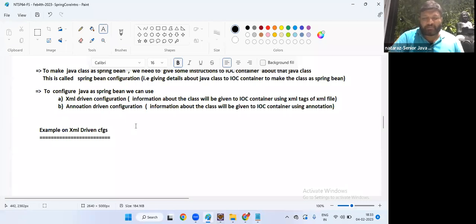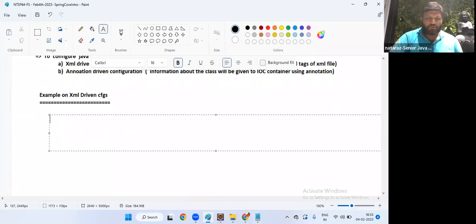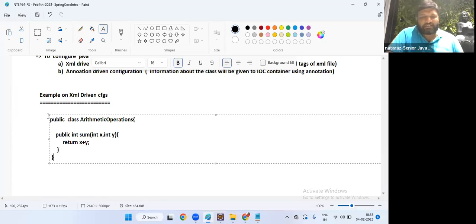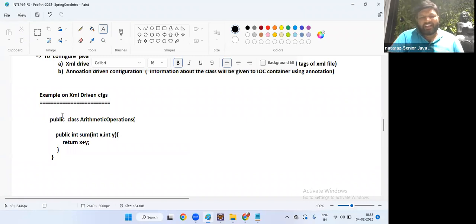Example application on XML driven configuration, boss. Tell me, here what is there. Public class ArithmeticOperations. public int sum(int x, int y) { return x + y; } End of the method, end of the class. It's a normal one, it's a normal class. It's a normal Java class.